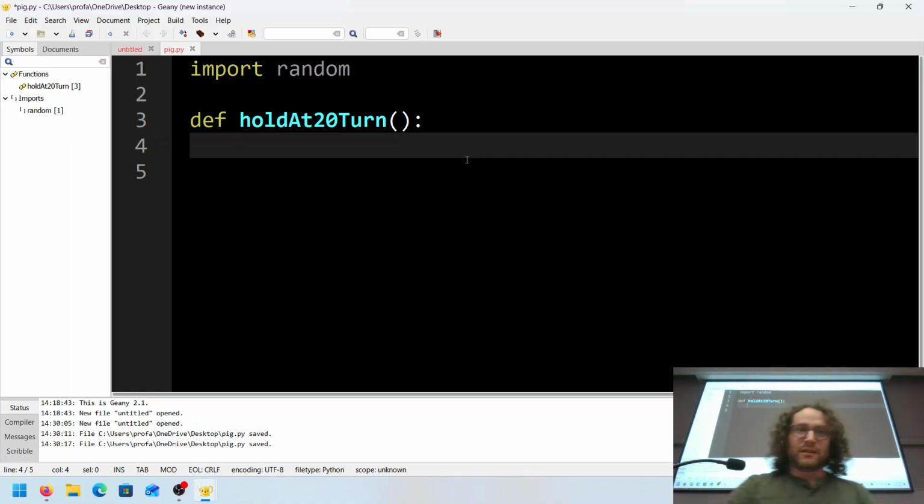Okay, hold at 20. So now we've got a hold at 20 turn. We basically want to roll until we hit 20 points. So we're going to have a turn total. That is how many points we've made this turn. It starts at 0.